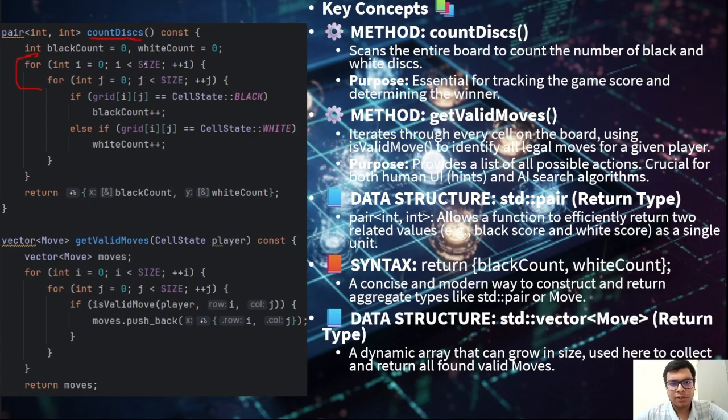So these variables help us to go through every cell of our board, and at one cell, if we find that the color of that cell is black, the cell state is black, we increment the black count, else we increment the white count.